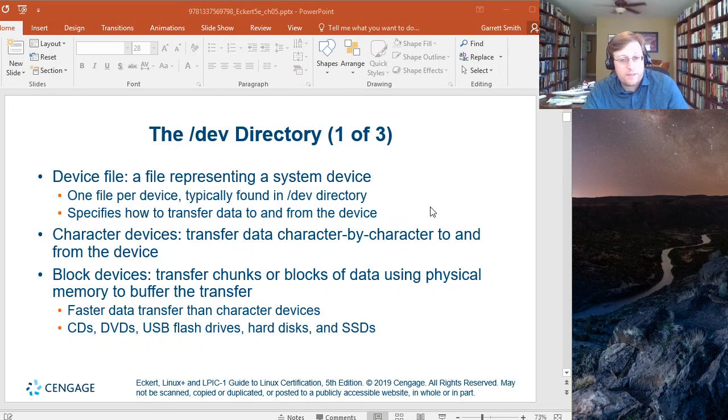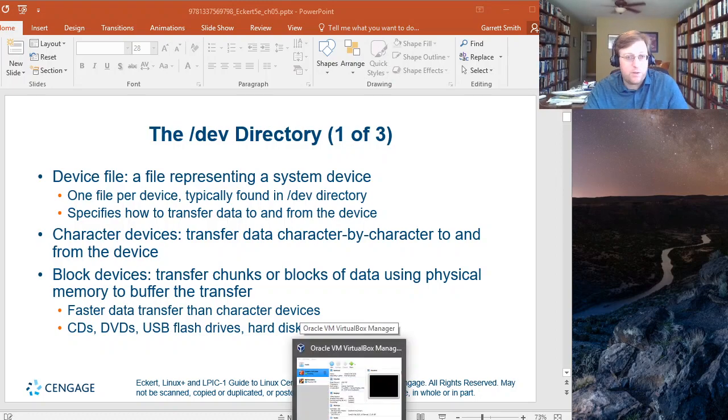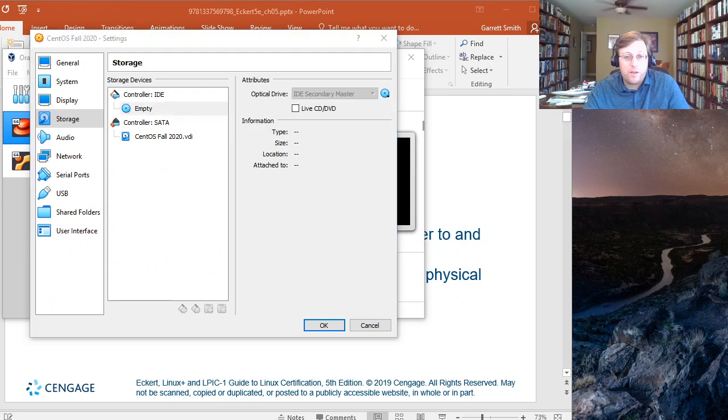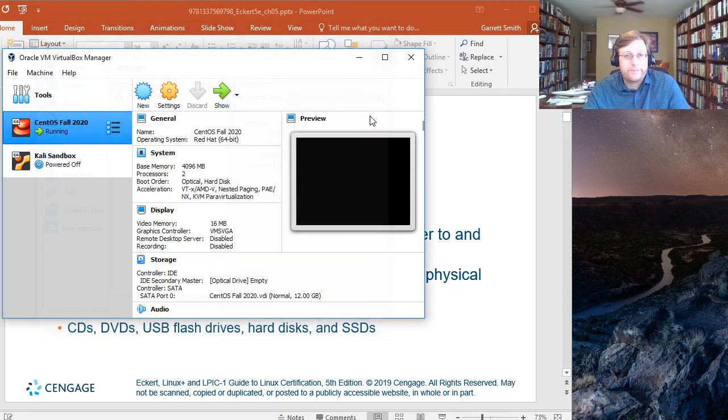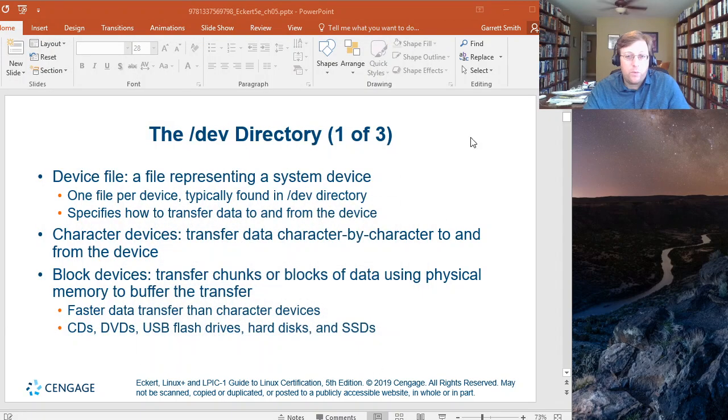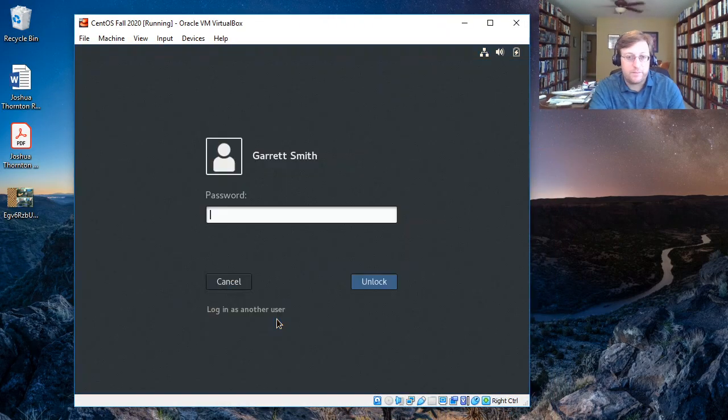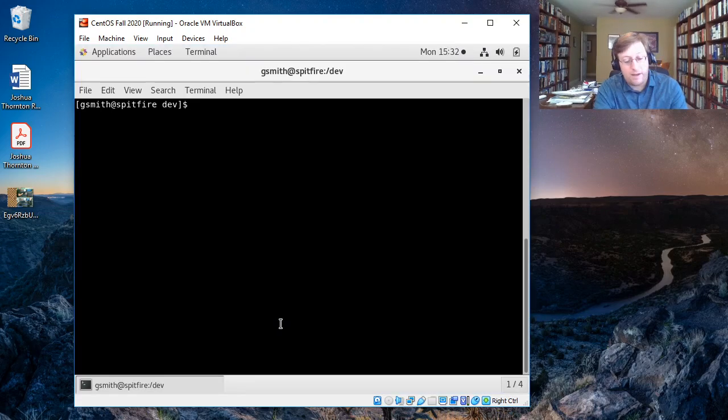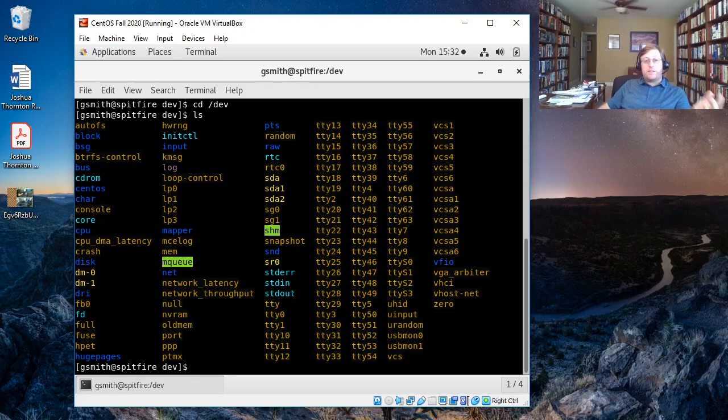One of the things that I want you to see here is that most of those files, in fact, pretty much all of those files, are going to be located in the dev directory. So what we should be able to do here is cd into dev, and I'm actually already there, but if you want to do this on your Linux box, and then do an ls, you should be able to see that there's a whole bunch of stuff here. Now, not everything in here is a device file, but a whole lot of things are.